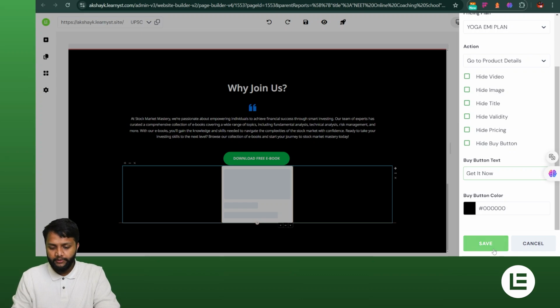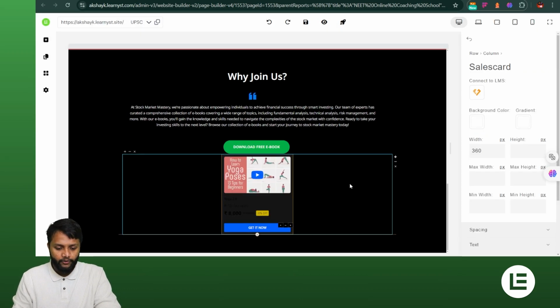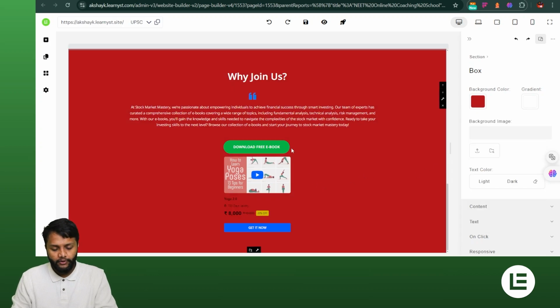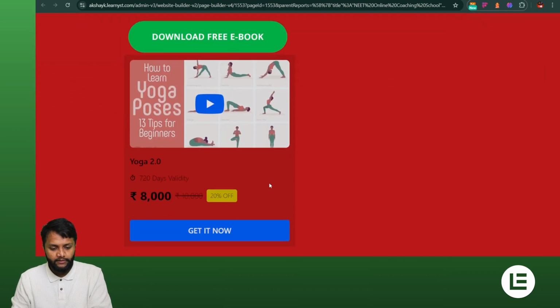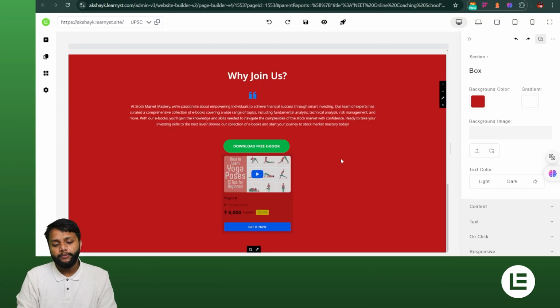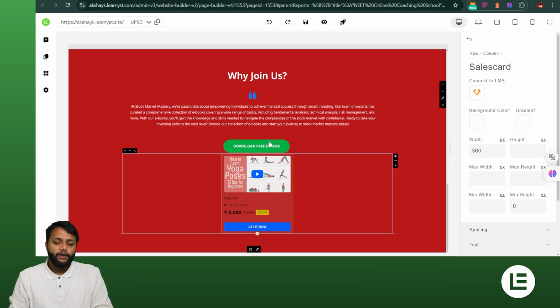and color is also available. Let's see how it looks. It looks like this. If I change the image color to understand how it is looking right now, you can see it looks like this. So this is the get it now button. Whatever button text you enter will be reflected here. This is the general way to show a particular product in your web page or landing page. This is the general use case of the sales card, just to show some of the products.